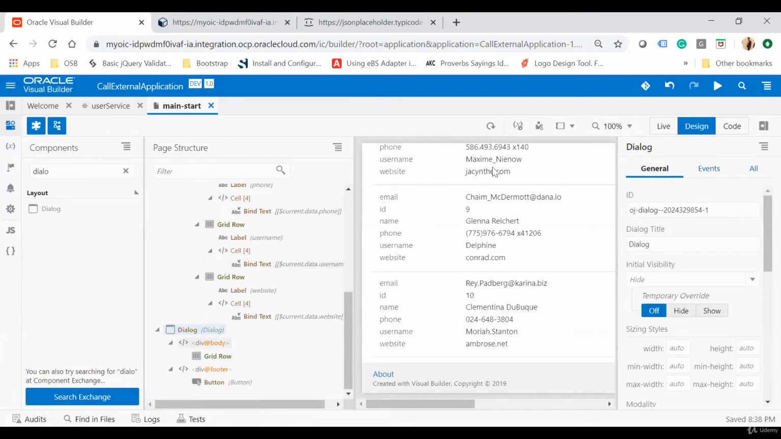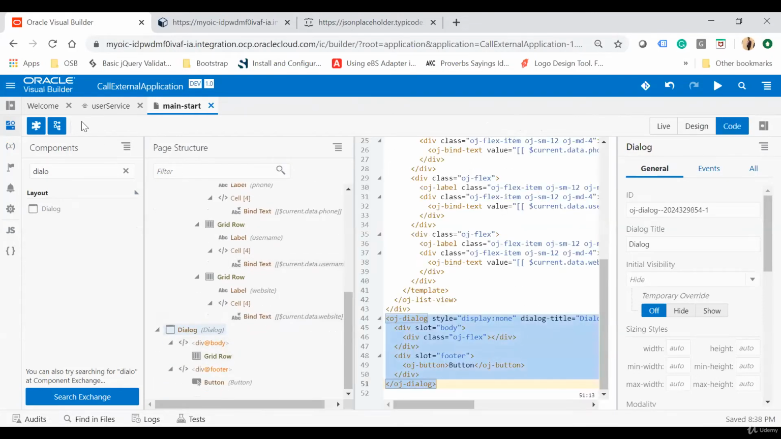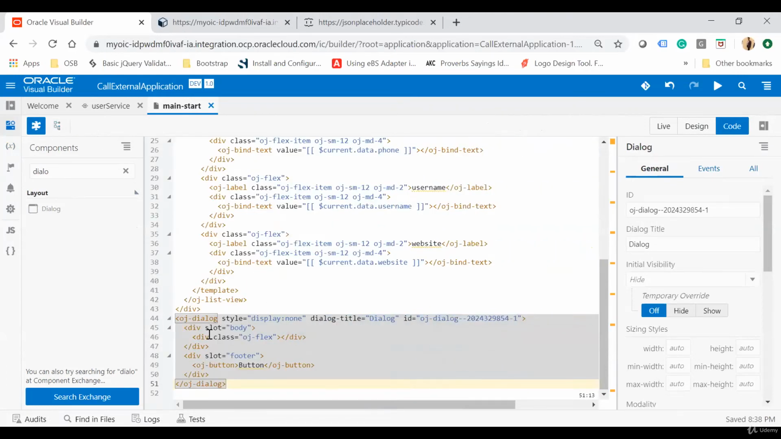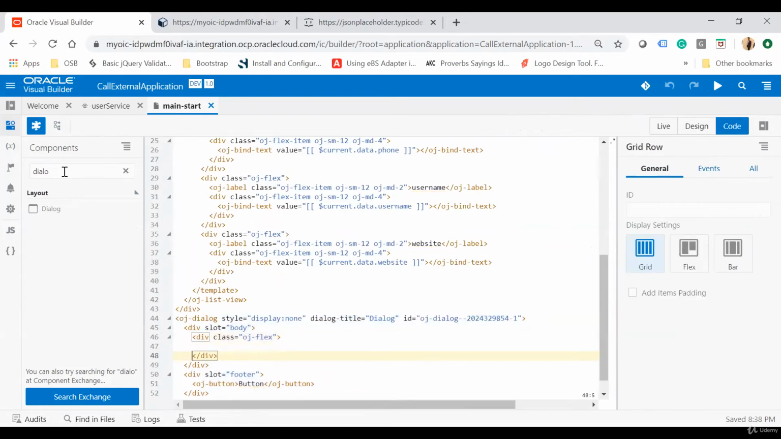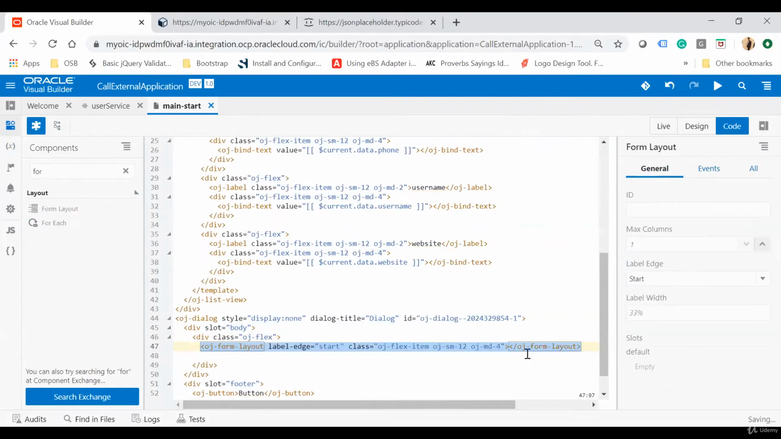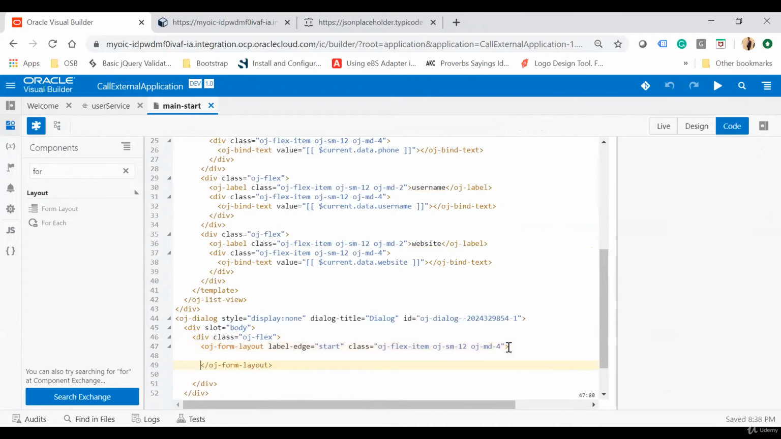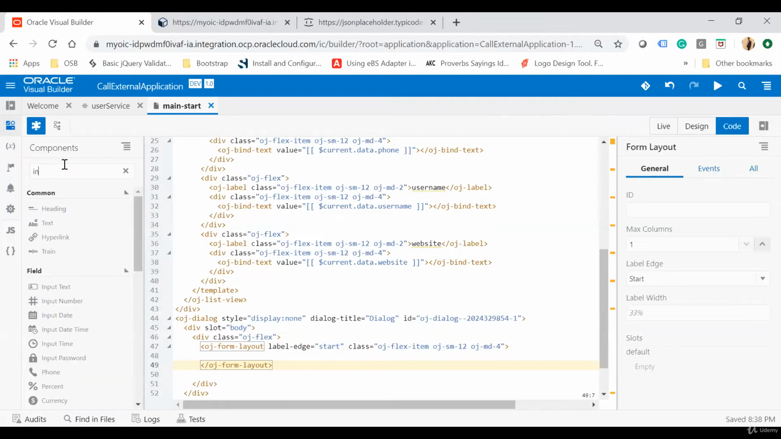Here is a dialog box. Better to go into the code section. Okay, now just expand. Here under this div section, I am going to put one form layout, and then I am going to put some input text to show user address information.